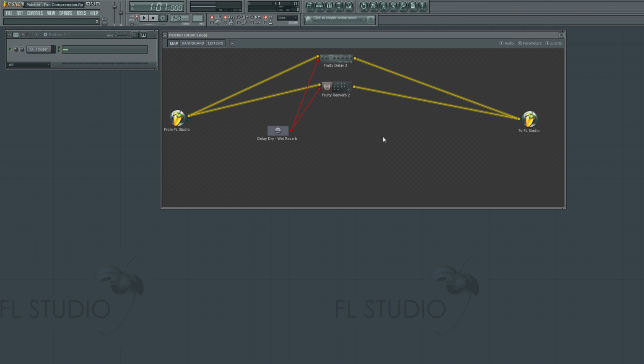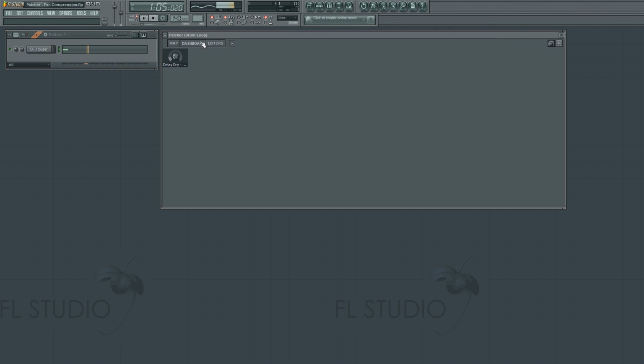And now listen as I increase the value on this control knob from the dashboard page. The dry level of the delay increases, while at the same time, the wet level of the reverb increases.